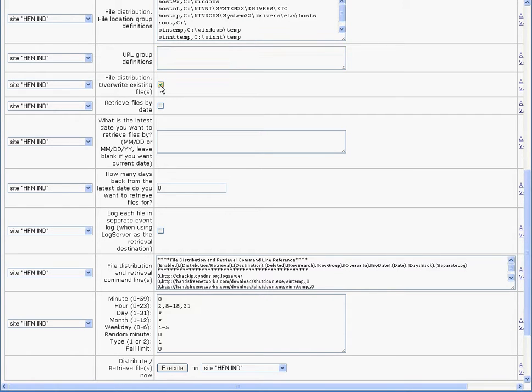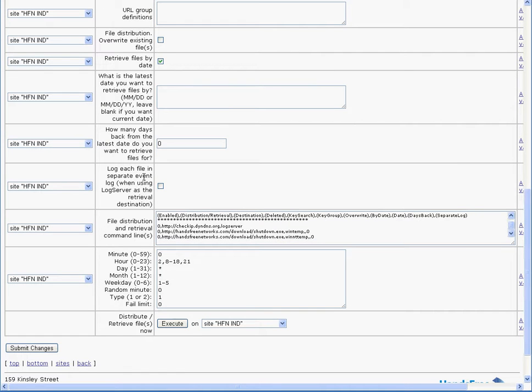And if you want to override a file which is being distributed, you can check this box here, or you can retrieve files by date, and you can mention the latest date you want to retrieve files by, and also how many days back from the latest date you want to retrieve the files for. So by default it's set to 0, and you can log each file in a separate event and use the log server as a retrieval destination.